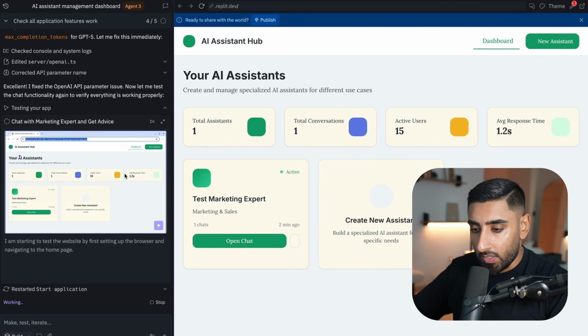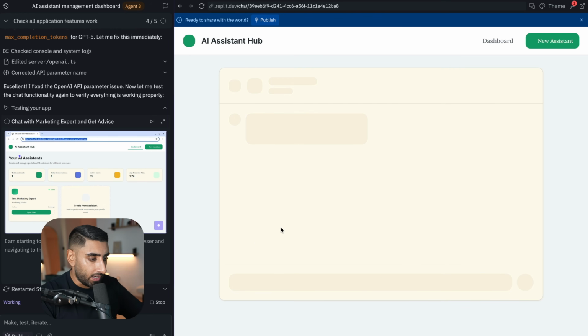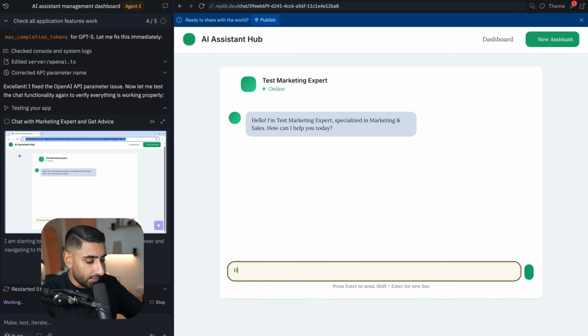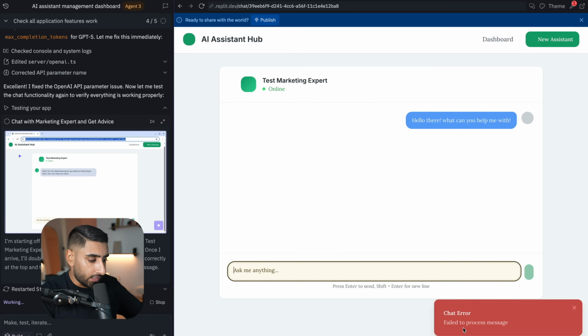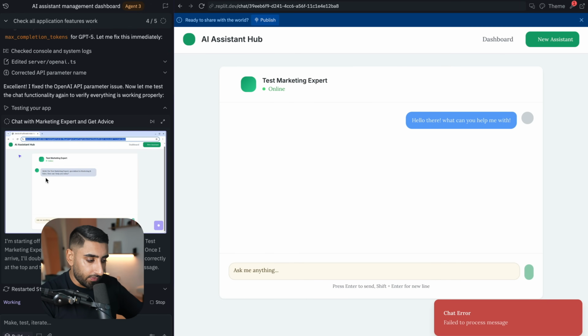In the meantime, while it's doing that, I'm going to open the chat and test it ourselves. So I'm going to say, hello there. What can you help me with? Enter. As you can see, chat error, failed to process message. So let's see if it can figure this out on its side when it does the testing.